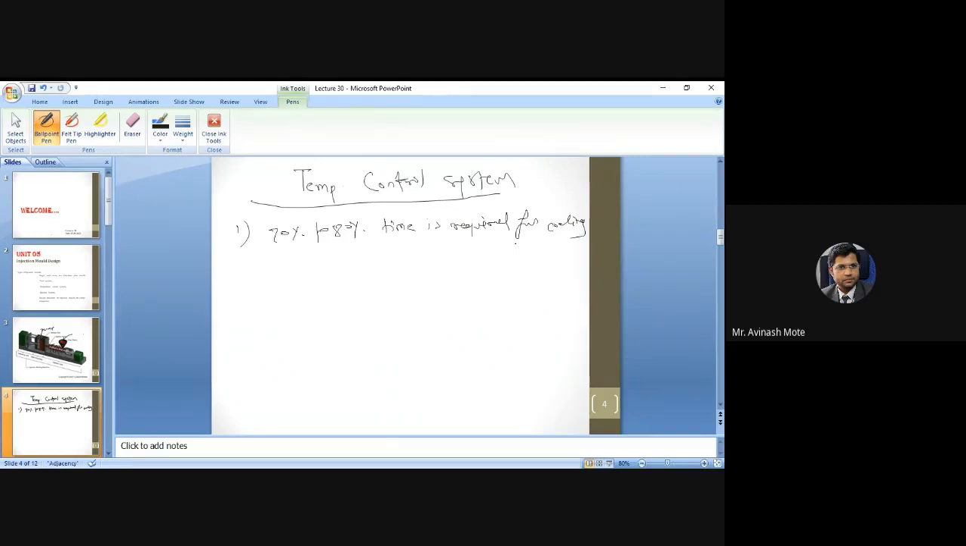If you are not getting the screen, just zoom in and you will be able to see it properly, or I'll increase the pen size also. Getting it? So around 70 to 80% of the total cycle time is required for cooling, and that is most important in the case of product quality.